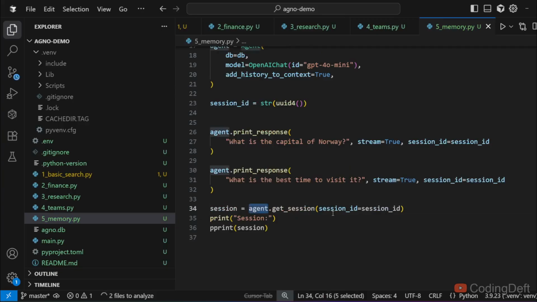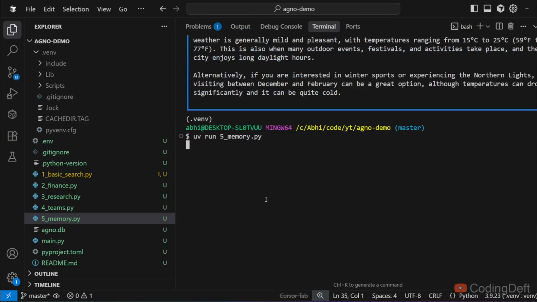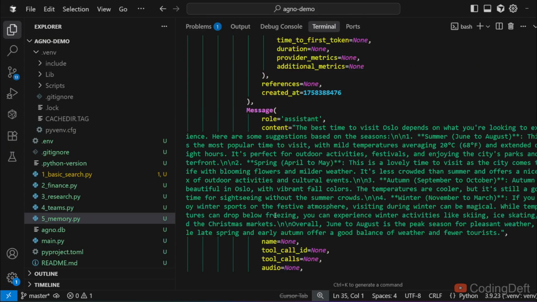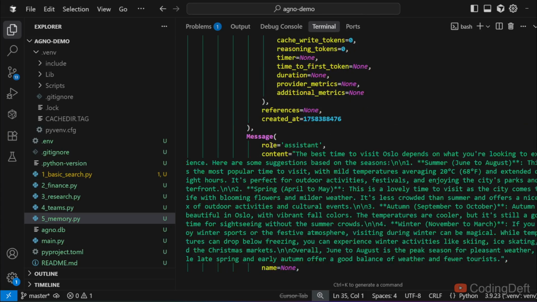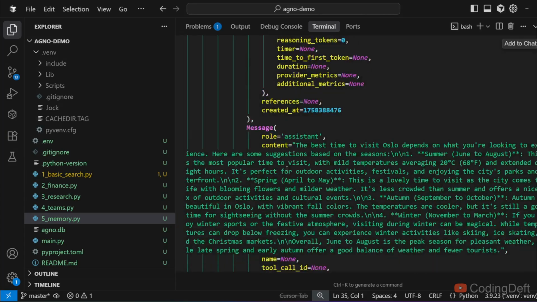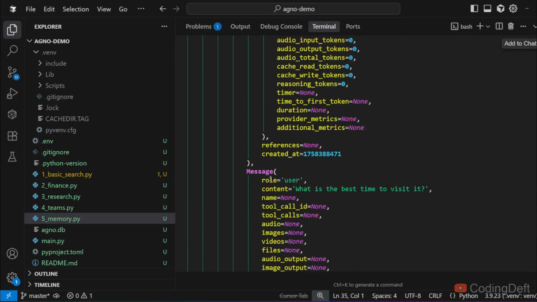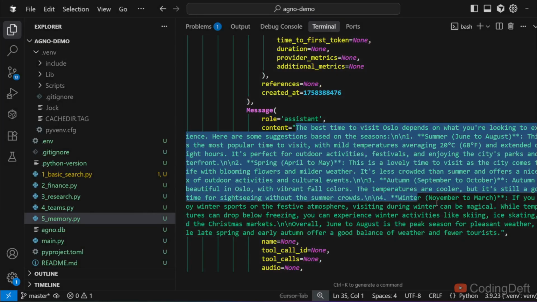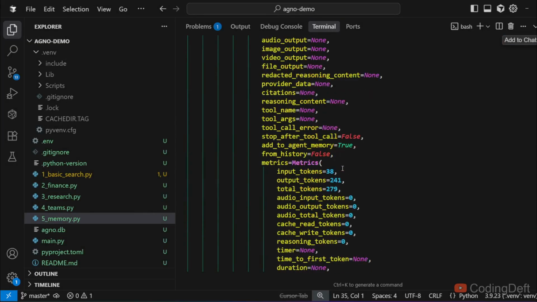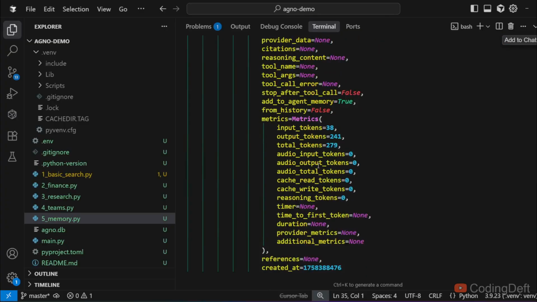Now let us go ahead and print and see what is there in the agent session. I'll run this again. As you can see, it will pretty print the JSON and it will have what is the role, what is the response. So as you can see, role is user. This was the question from the user. The role is assistant. What was the response from the LLM? And all the other details, metadata like what were the tokens used and everything.